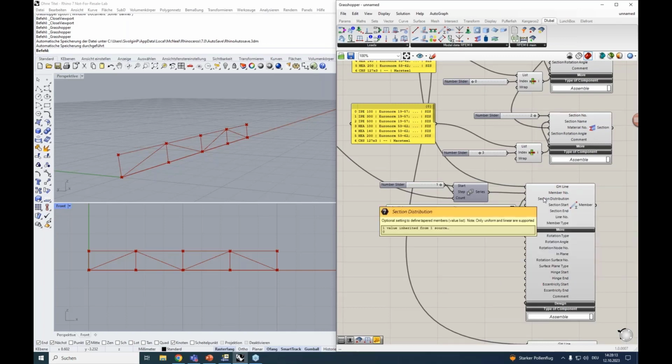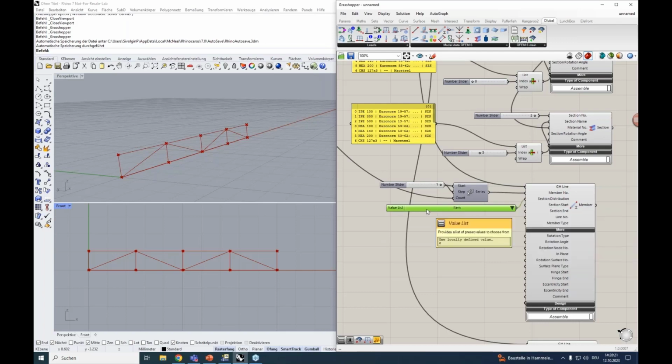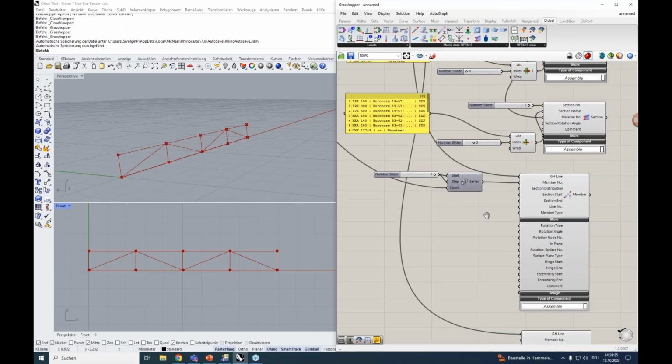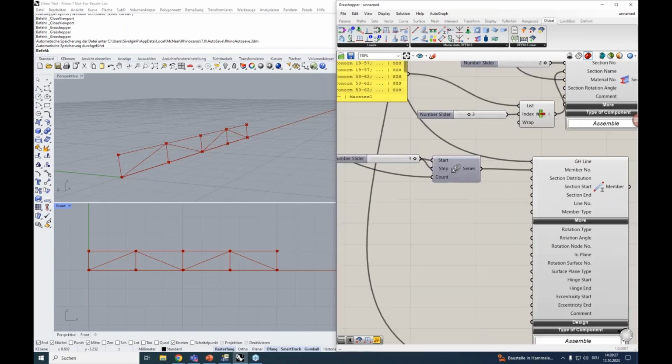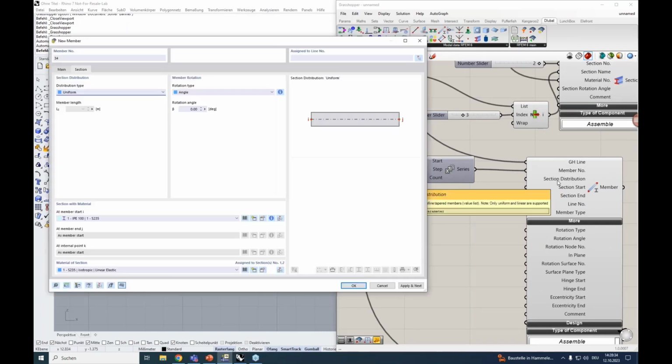There's also a comment that only uniform and linear are supported for now. So we only use uniform and linear, but with this we can model most of the sections we often use. And if we don't put an input in this section distribution, we get the uniform section distribution as the default setting.